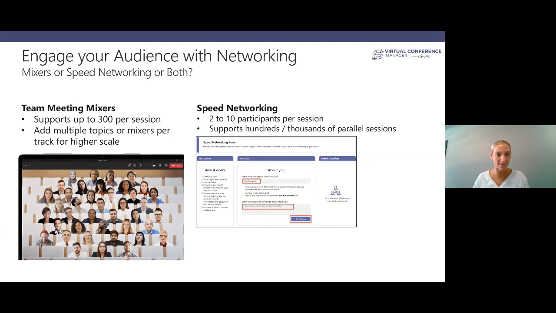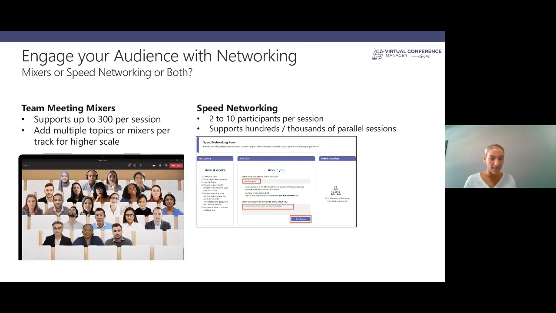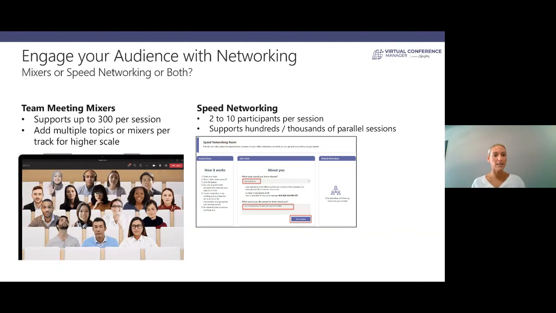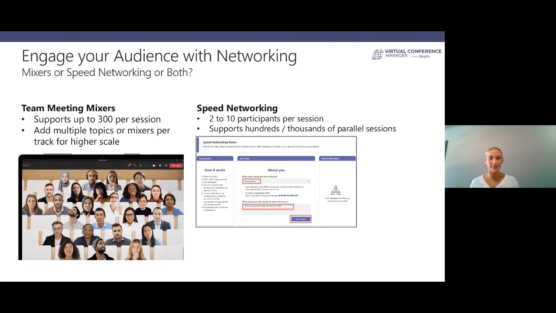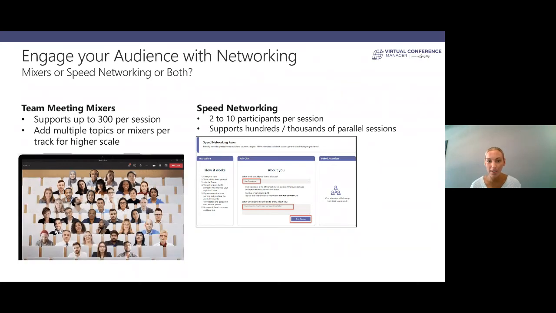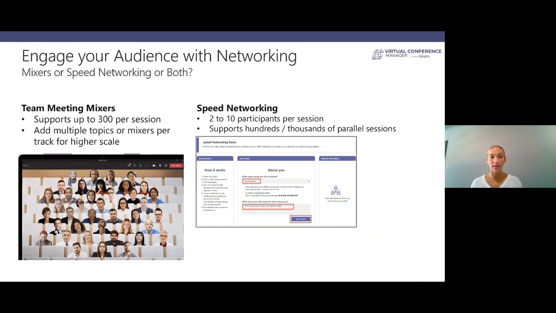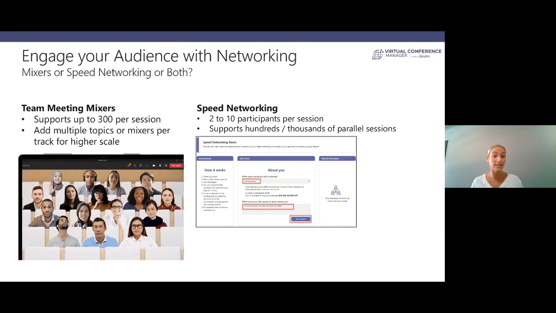And then there's speed networking, which is a really cool concept. And we built this into VCM, which again utilizes the power of Teams, but brings in some other cool conference features like this. So speed networking, I think, is a great feature for those who might be a bit timid to network. It really helps them do that quite easily.